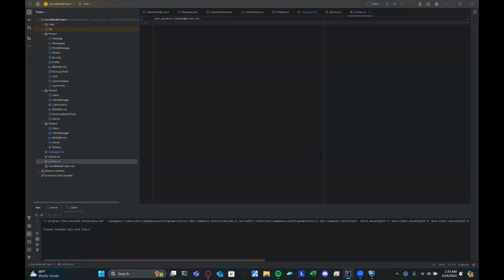And today we're going to be presenting our social media app for CS180. So first, as you can see, we've loaded one user into the database already by the name of Jane with a password and just a standard email. So we're going to run the server, and we're going to run the client.